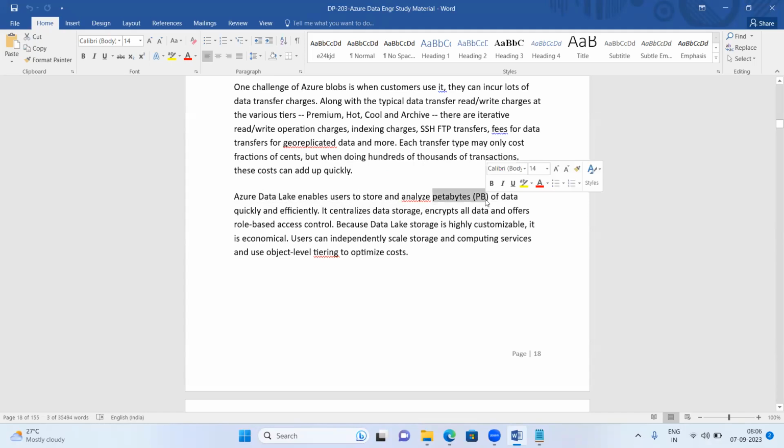In a standard storage account, we can go up to terabytes of data, and even if you keep petabytes of data, it may degrade performance. So you can just create a Gen 2 storage account, and the data is quickly and efficiently accessible and browsable. It centralizes data storage, encrypts all data, and offers role-based access control, because data lake storage is highly customizable and economical.